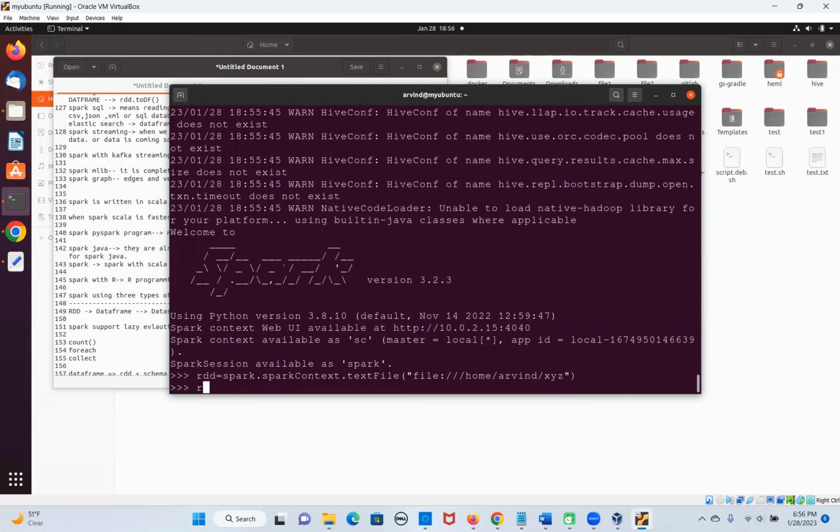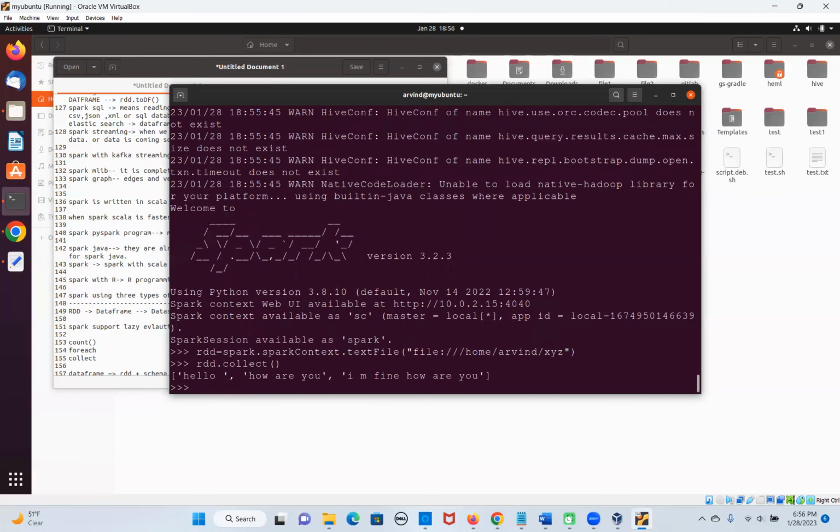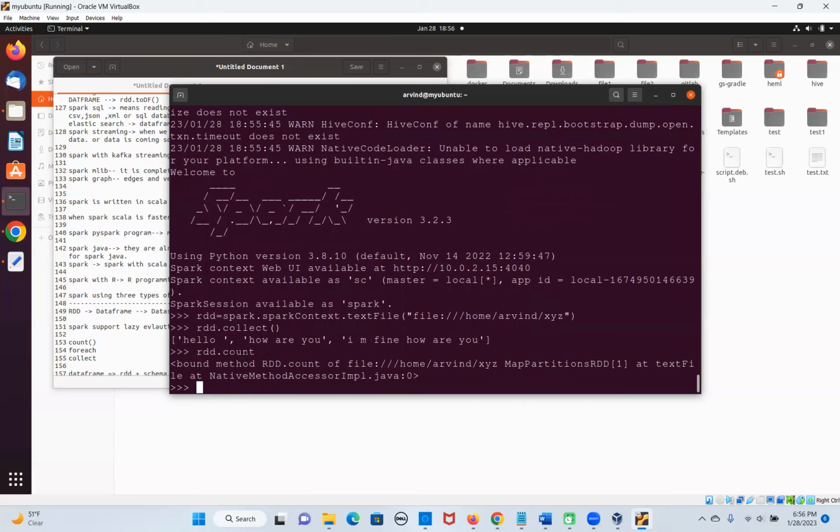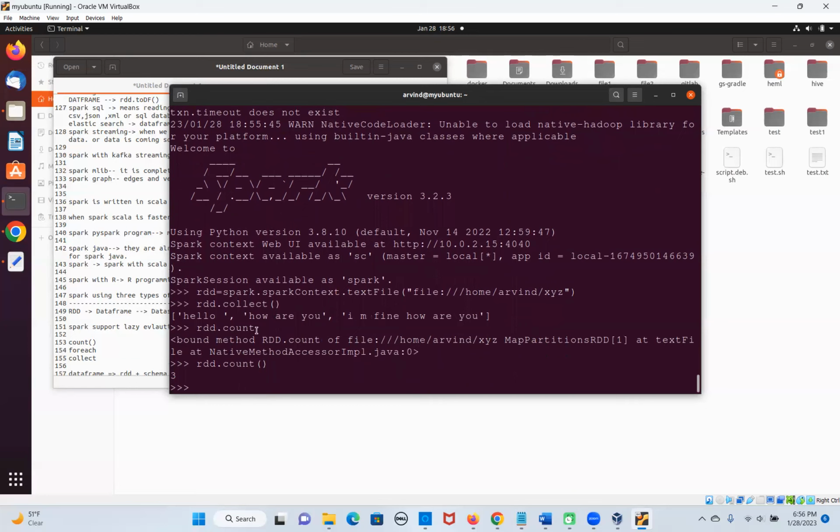Here I got the RDD. Here I do RDD.collect, so I'm getting the same thing. Then RDD.count I do. Always use the function way like this, with open and close brackets. If you don't use the brackets, it will give the object type. So now RDD.count, I got it.